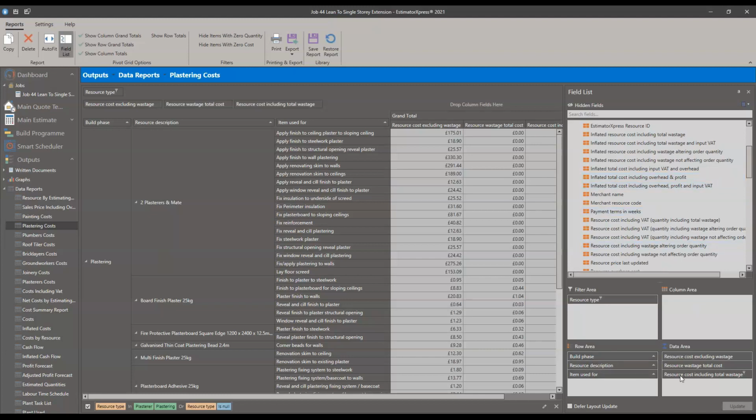These areas on the right-hand side, the area filter, the column area, row area, and data area, are basically these areas here. So row area is these items, so build phase, resource description, item used for. Then data area is where it spits out the data based on what's in the row area.